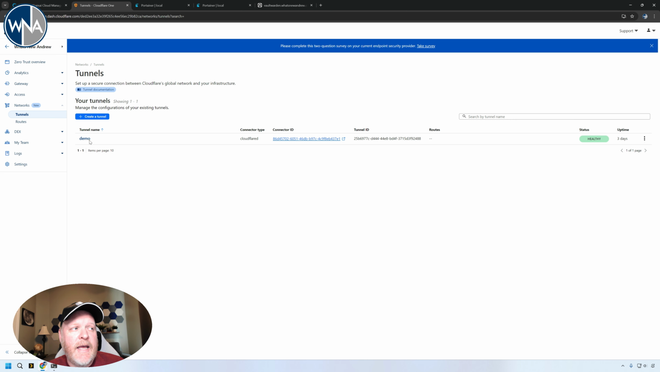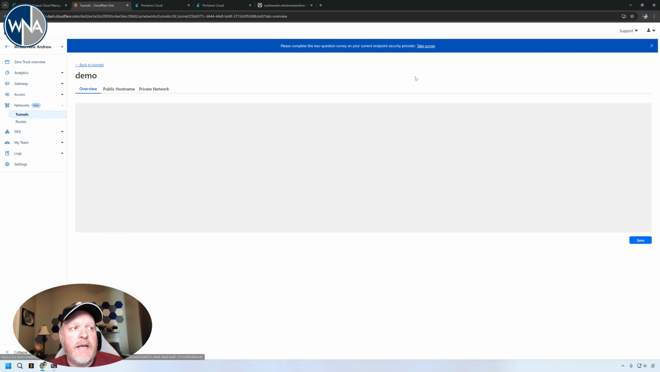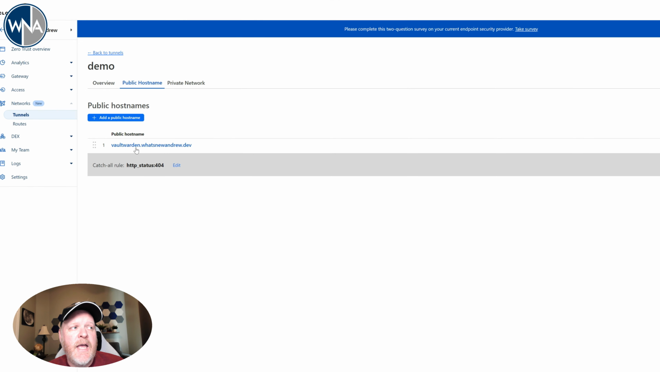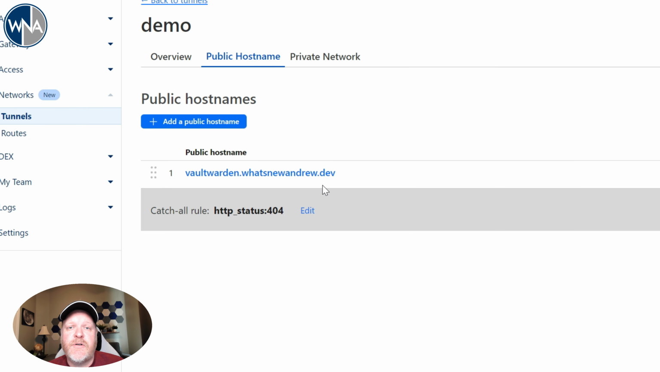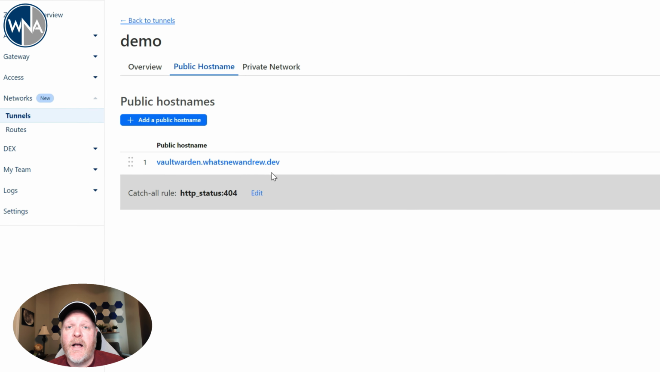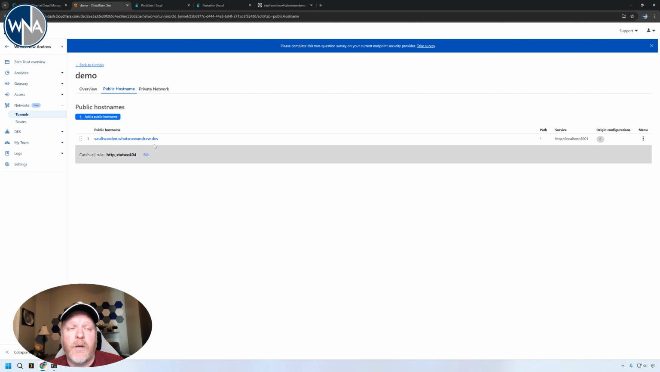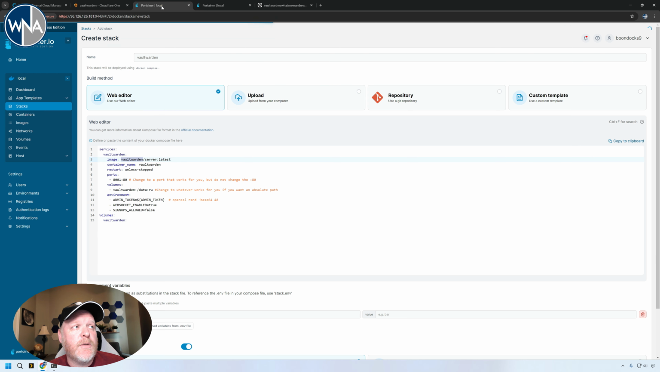So in here under networks, I have the following demo tunnel that I've set up. And if we go into that and look at the public host names, I have vaultwarden.whatsnewandrew.dev. That's where we're going to place Vaultwarden and be able to connect to it with our mobile device, with the web interface, and with the Chrome plugin that we're going to put on. So we'll move over to Portainer.